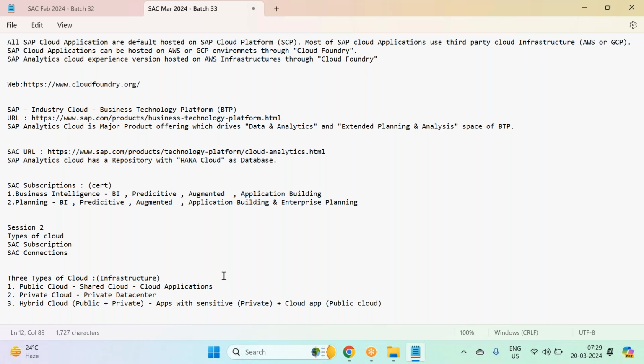One point to be remembered is that SAP Analytics Cloud is always hosted on public cloud infrastructure environments. Any cloud application, not speaking from the SAC standpoint, any cloud application is hosted on public cloud infrastructures only.